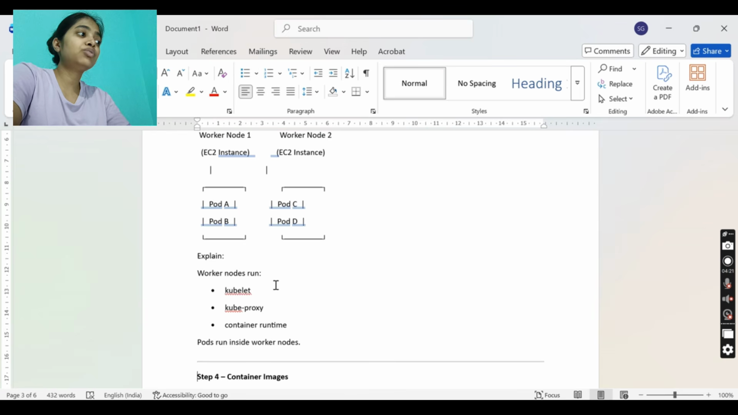Whenever you configure two worker nodes, you will see that when you go to the EC2 instance page, EC2 instances have been created.